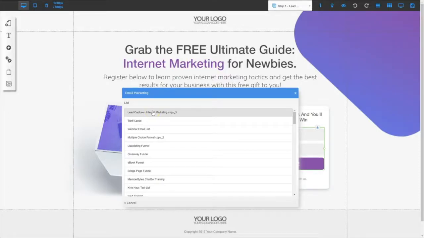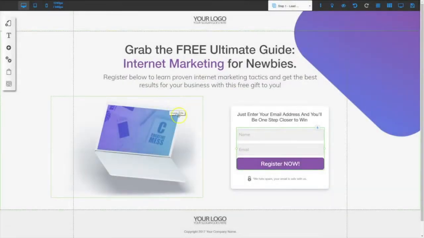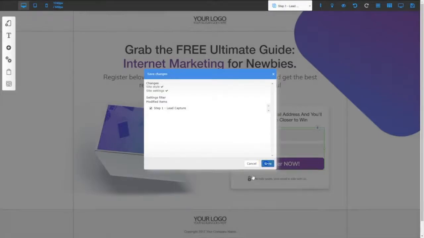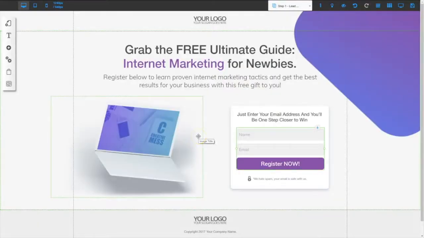Now I have added this template as a site, and it brought with it a mailing list, and that's this list right here, the lead capture, internet marketing. So I'm going to choose that list. All I do is click it. And now, anytime that form is filled out, the name and the email are going to go straight into that autoresponder. Once I do that, it's really important to click Save and then Save again. So that's how you connect an email marketing form.